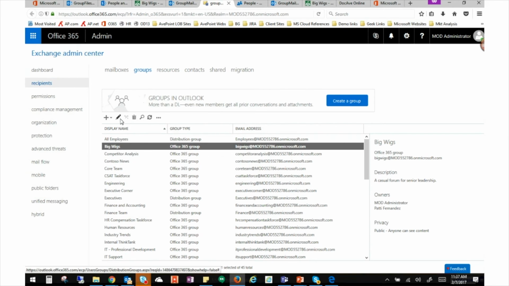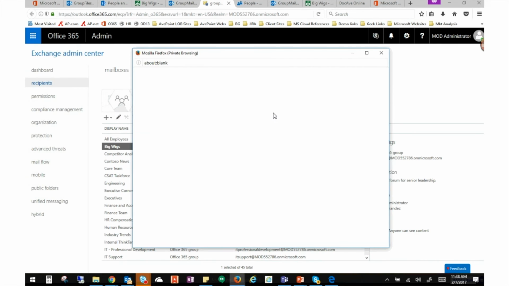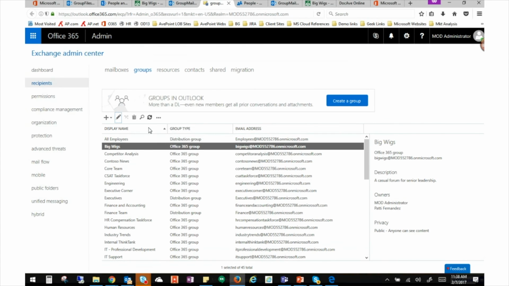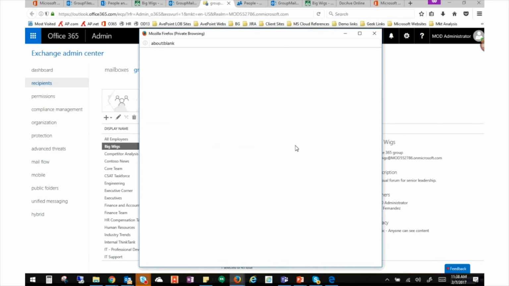So if I come in here, I can create a naming policy. Office 365 has been very slow. Here we go. Now the naming policy, it's important to note, is going to go across your entire tenant. So if you're going to use this technology, you're going to have to come up with a scheme that makes sense for the entire tenant and that everyone can live with.